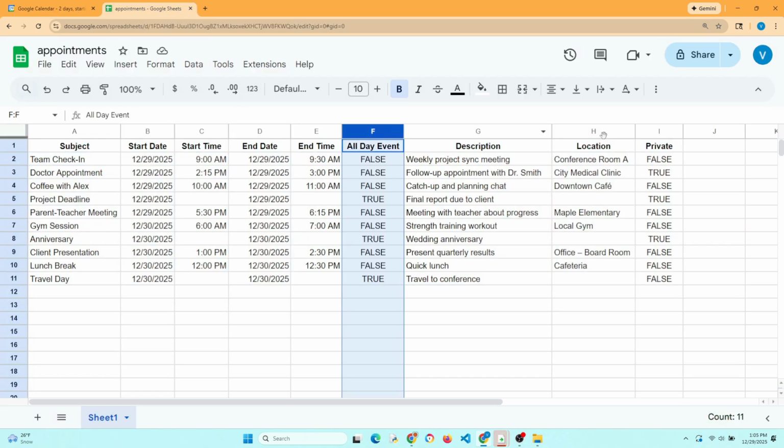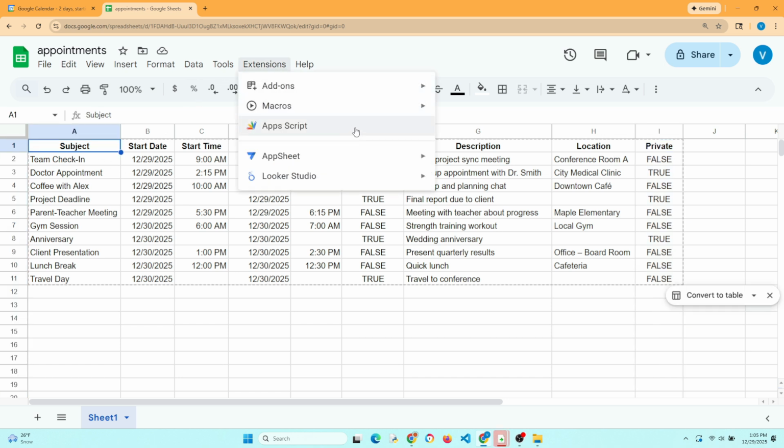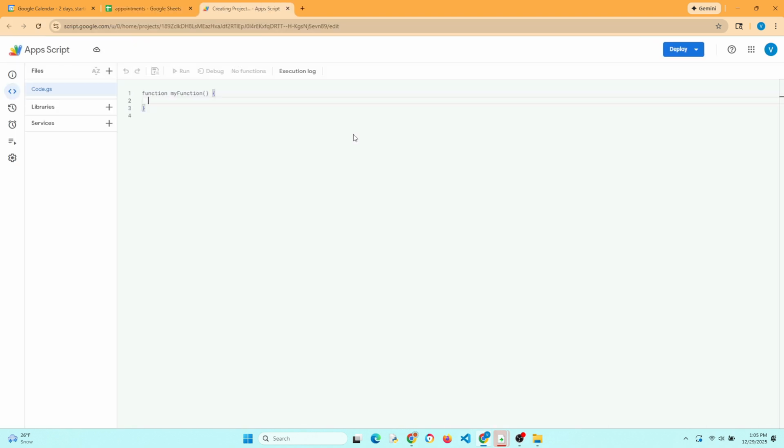Now, we had stuff like all day events. We have whether it's a private event. We have a lot of stuff here. These are really the essentials that we'll need. So what we're going to do is use Google Apps Script to do this. I'm going to make sure to give you an example that you can use. So this is relatively easy and painless.